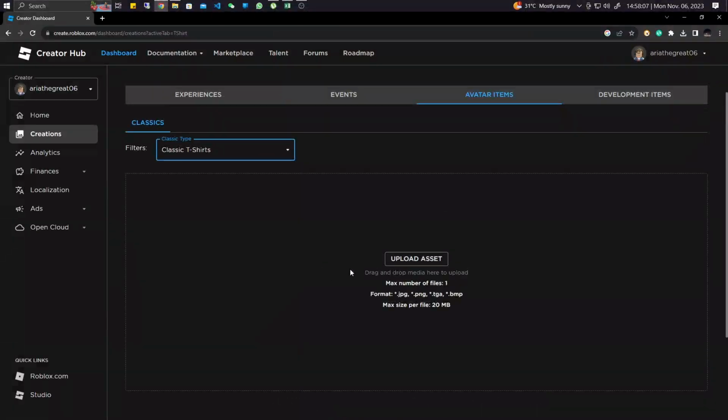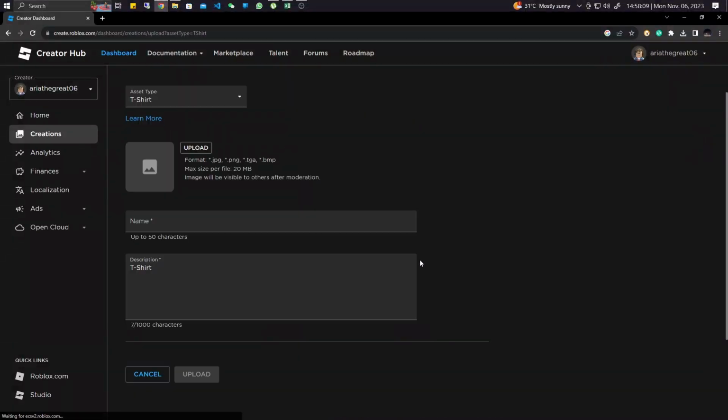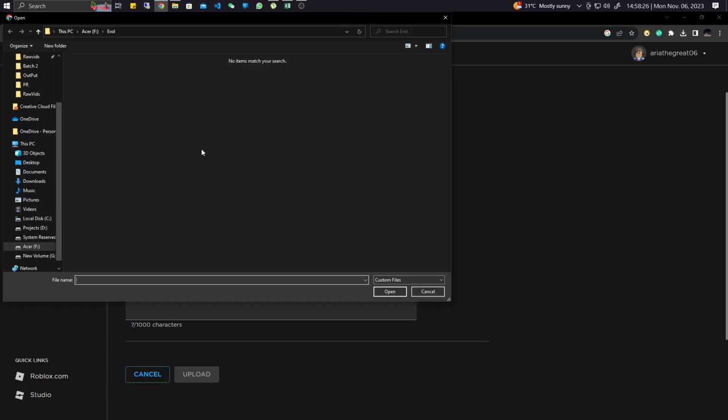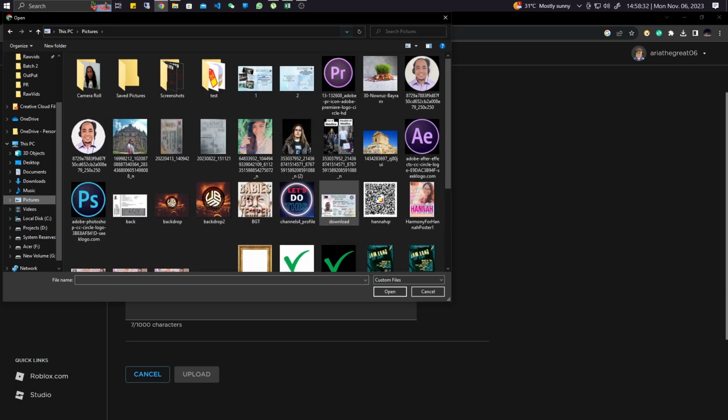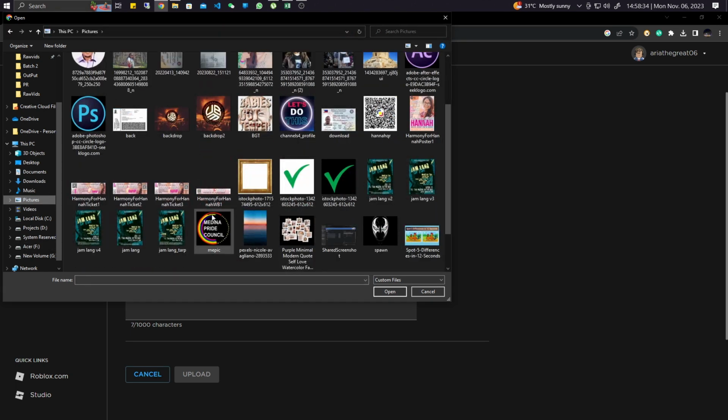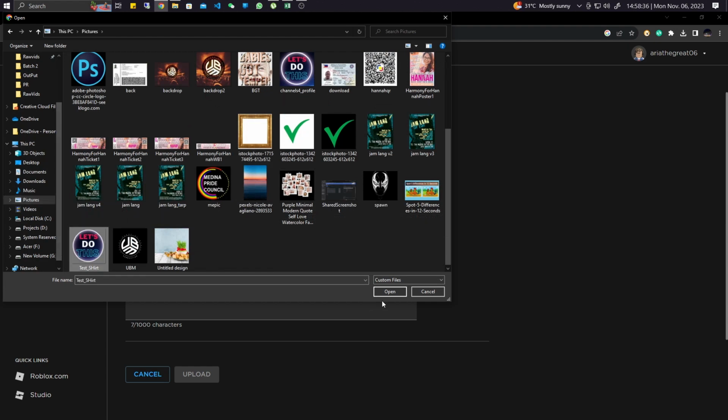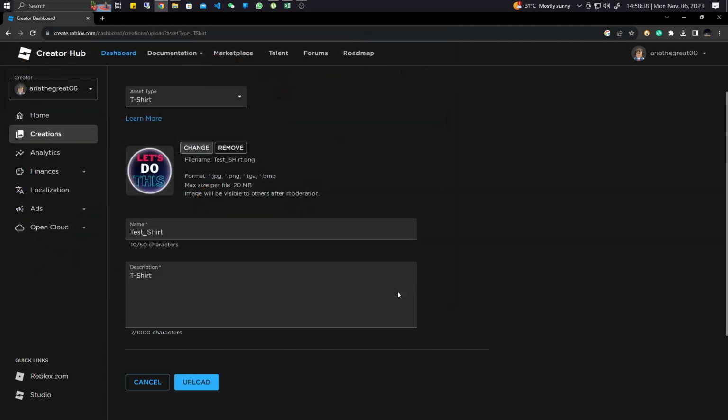Now after that you can click on upload asset, and here you can click on this upload button, and it is going to let you choose the file you want to upload. So I saved my file here in my pictures, and let's go with this one here. So let's click on open.